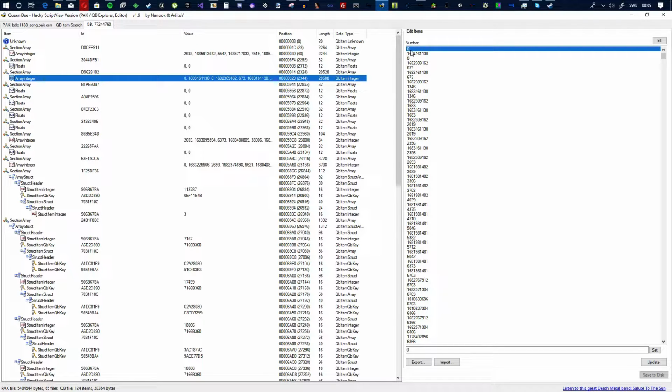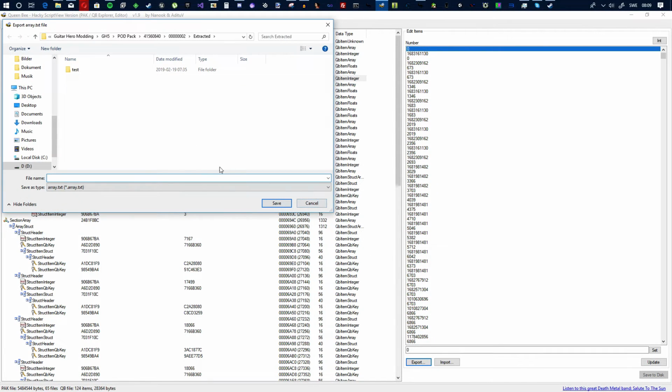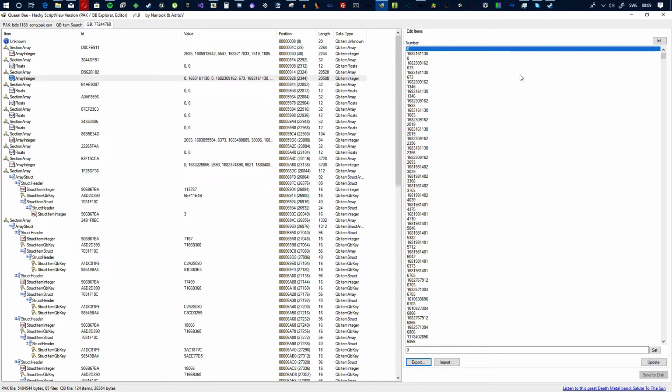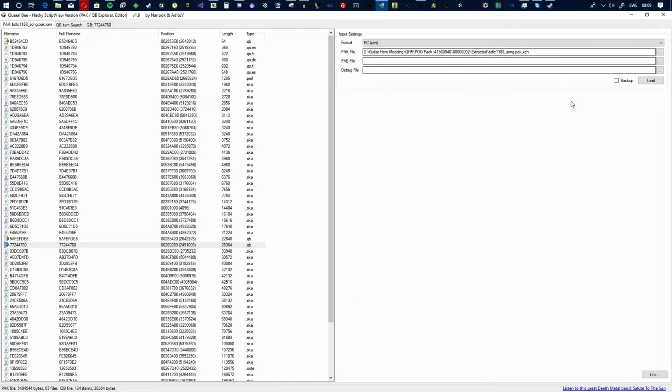So if you want to change an array, all you have to do is export it, call it something, whatever. And then you open another file from like a World Tour or any of the other games, and basically just copy paste the array and import it back in here. And then you update and save to disk. And yeah, that's about it.